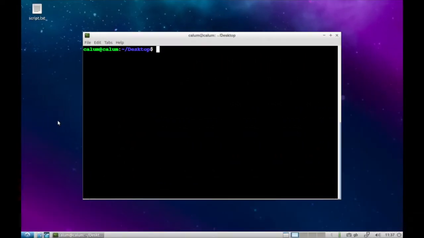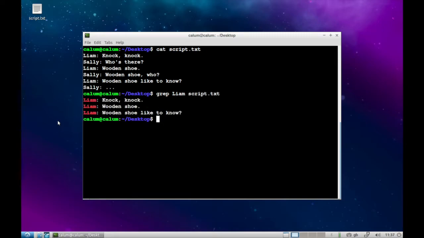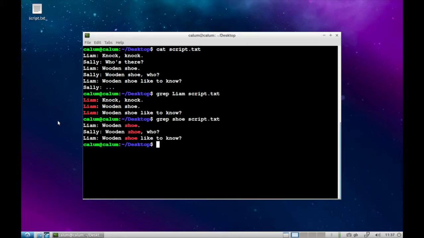Grep takes a search term and goes through your file line by line to print any line that contains that search term. So here we have a very complex conversation between two people. We can pull out all of Liam's lines by using grep liam script.txt. It's now printed any line containing the word Liam. We can do the same with the word shoe. Notice how grep prints the entire line, not only the matching word, no matter where that match occurs in the line.